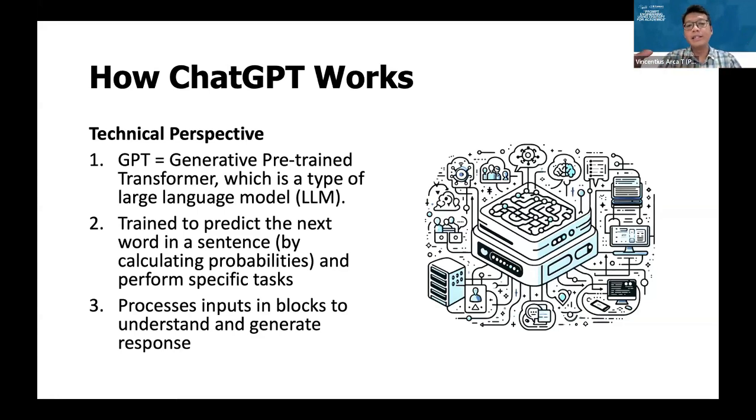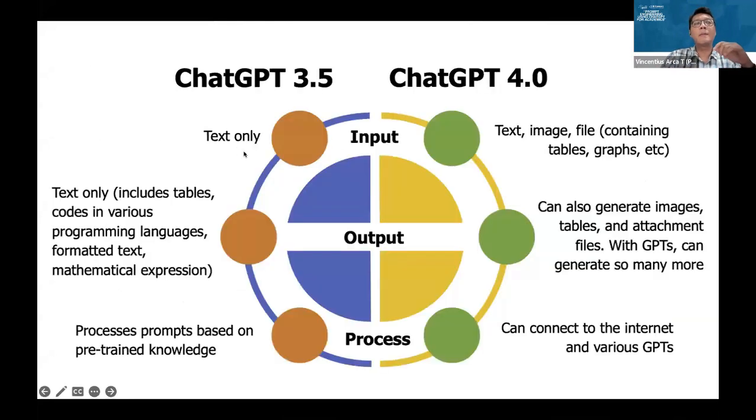By dividing the inputs from us, for example, I write some sentences or some comments to ChatGPT, ChatGPT will break down my inputs into what they call tokens, smaller units, a word or even smaller than words, something like that. So it can understand and generate a response to the input.